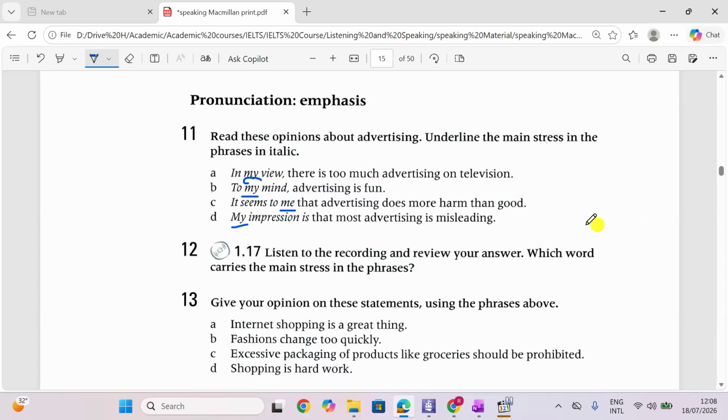It's the same exercise. We're going to just listen to it. Listen to the pronunciation and review your answers through listening.